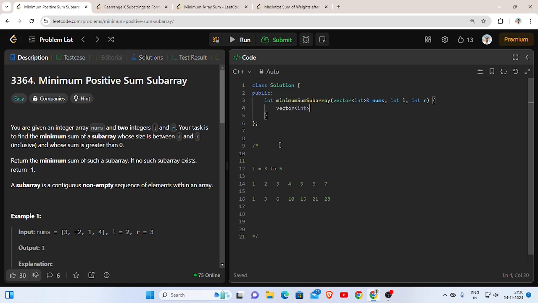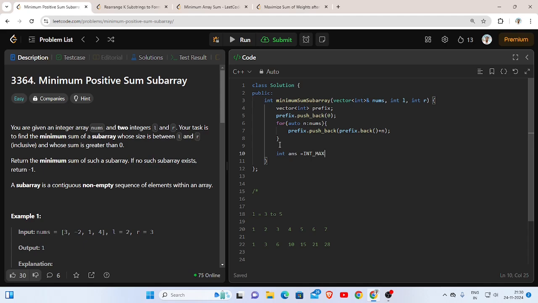So first we have to get the prefix sum that will be stored inside this prefix array. Initially, I'll push back 0 to it and then build over it. So for every number, push back element, and that element will be the last element plus the current element. So now the prefix array is done. We'll have an answer initialized with int max. By the end of the processing, if we still have int max inside answer, then it's time to return -1.